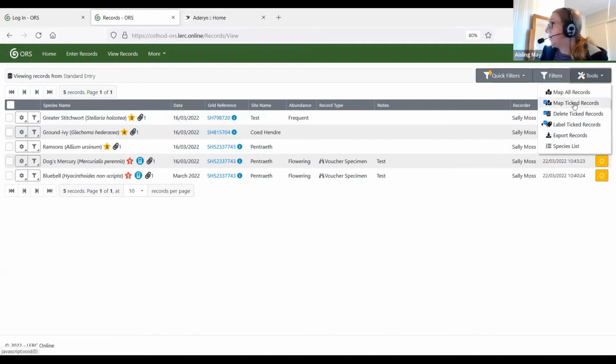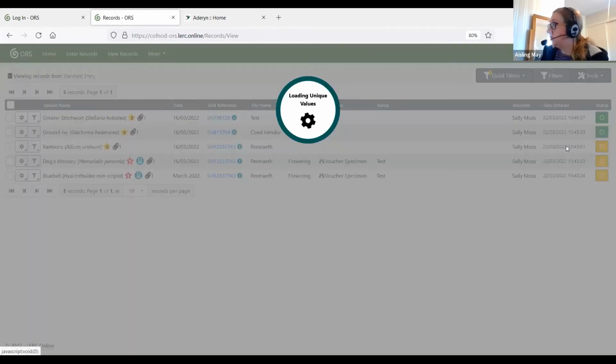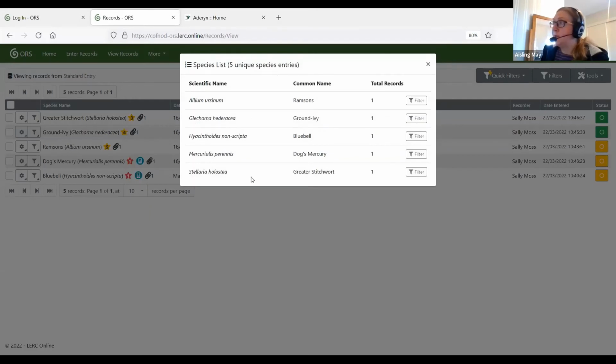The other thing that could be useful, obviously it's a bit pointless when you've only got 5 records here, but if you've got lots of records here and you click on species list, you get a little summary. So it's showing us how many records of each species you have in here. And if you click filter, it will filter to those records and just show you those records.